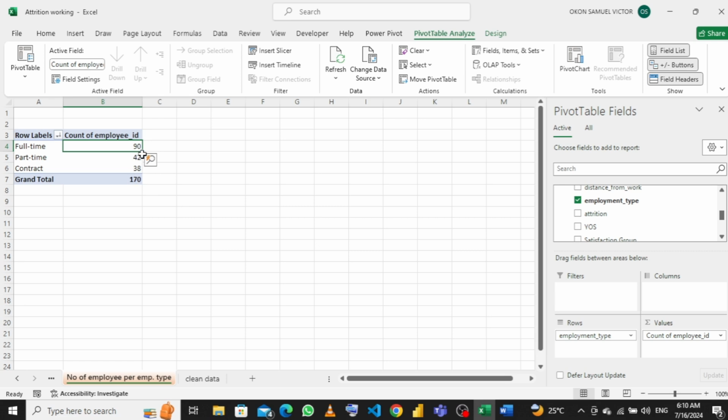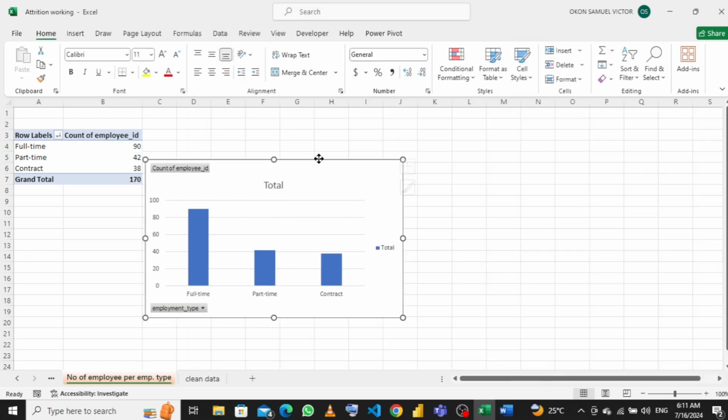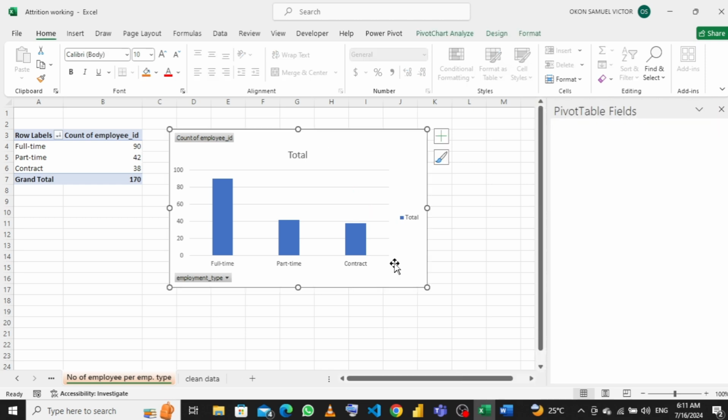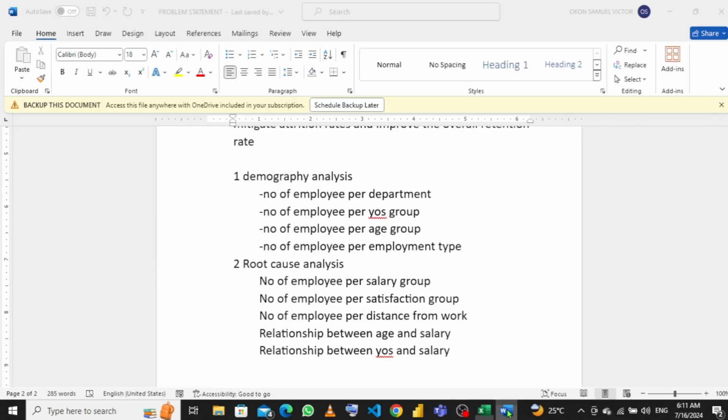All right, let me bring us a chart. Just select inside here, then go to your pivot charts. Then I'm going to use a column chart for this as well. It's okay. So now we have this. Okay, good. Now we've actually done our demography analysis. Now let's go to the root cause analysis.